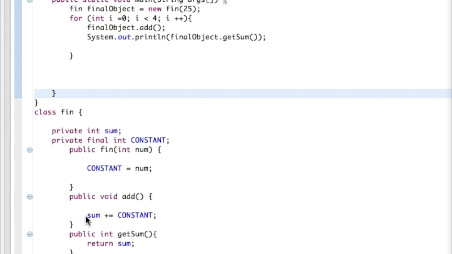And these are important when you want to create constants within your program or values to your variables that won't change. And yeah, that's basically it.